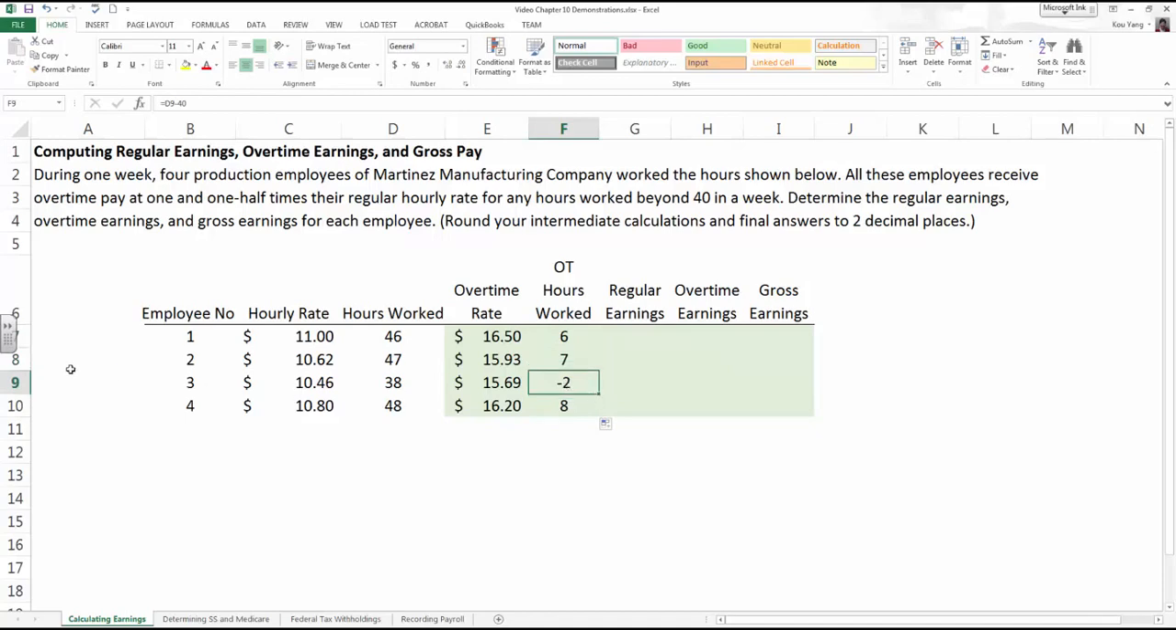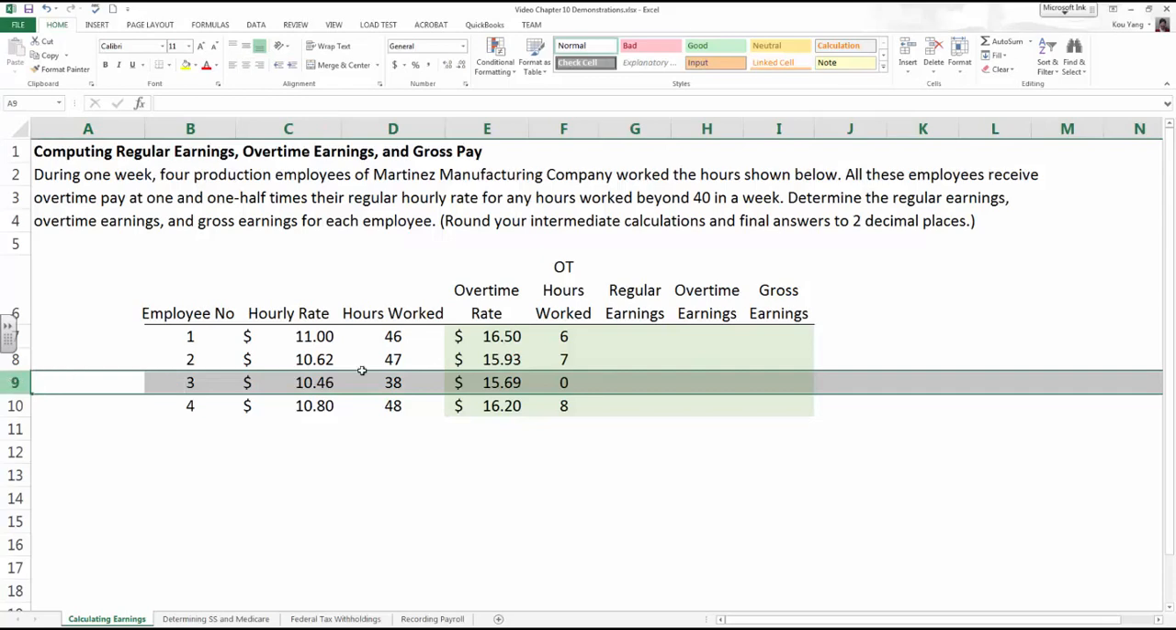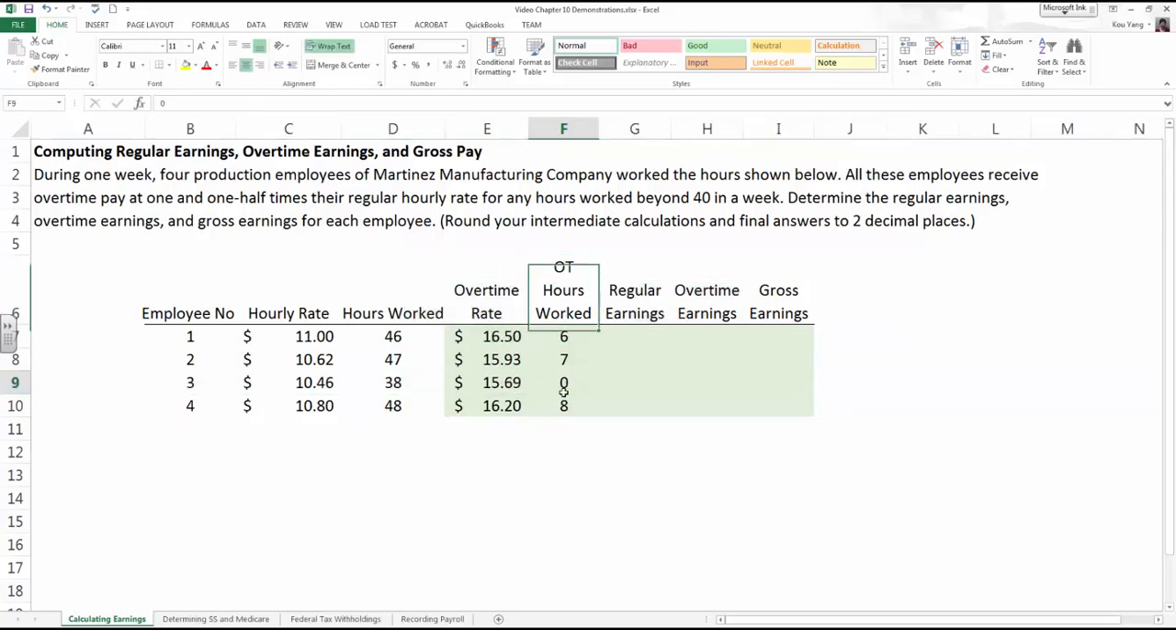However, for employee number 3, it's not going to work. It's going to be 0. We know that because the hours worked is only 38. There's nothing beyond 40. So employee number 3 does not have overtime hours or OT hours.